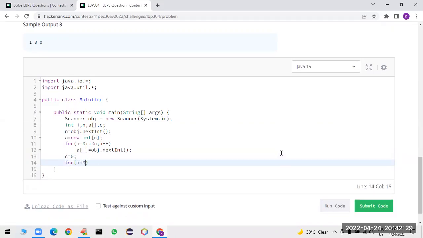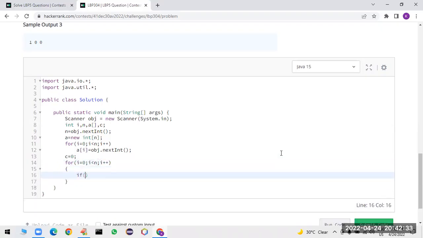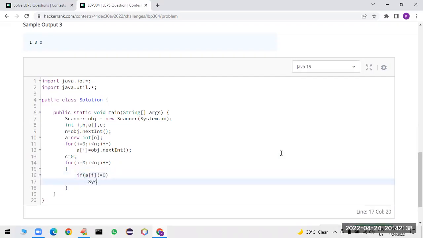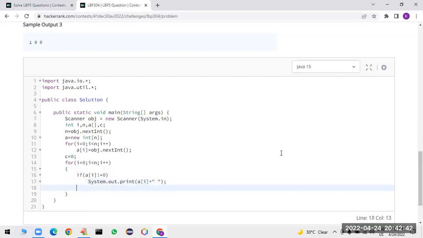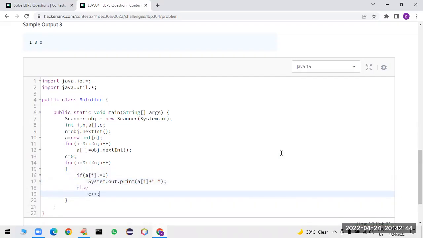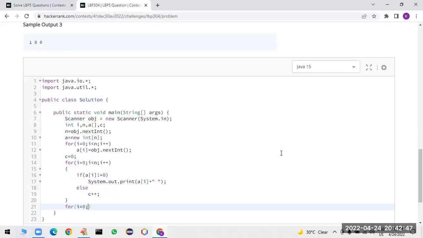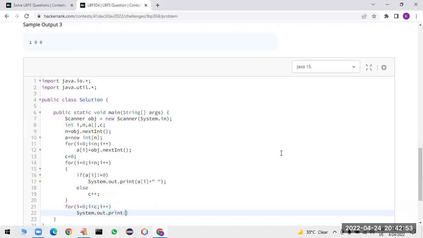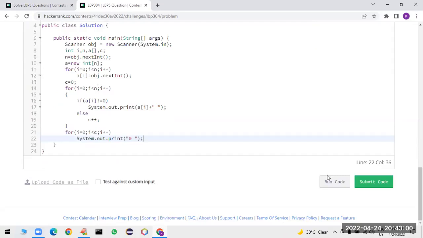So for i equal to 0, i less than n, i plus plus, I'm going to check if A of i is not equal to 0, then System.out.print of A of i, followed by space. Else, if it is not the case, count plus plus. So for i equal to 0, i less than count, i plus plus, System.out.print of, sir, I am taking 0. That's all. So let me run the code, how it is going to work.